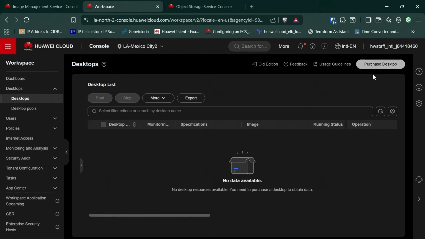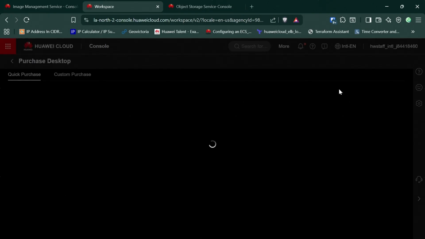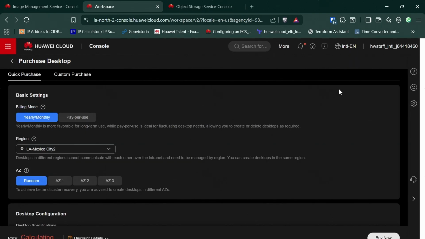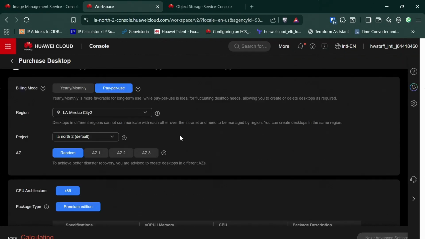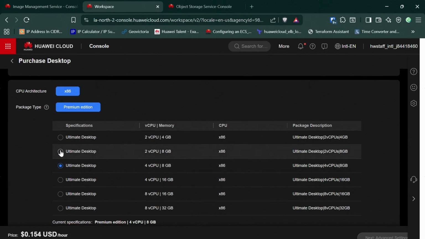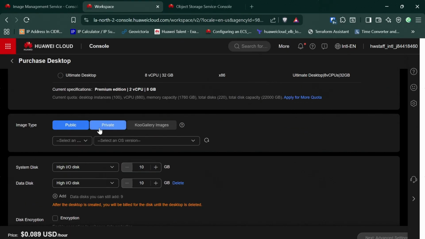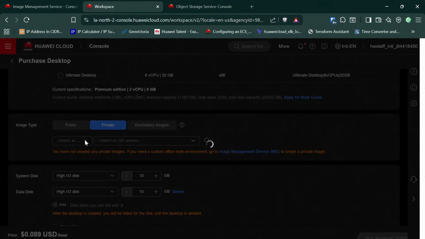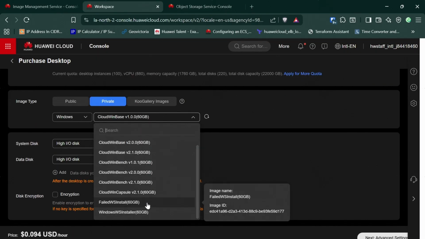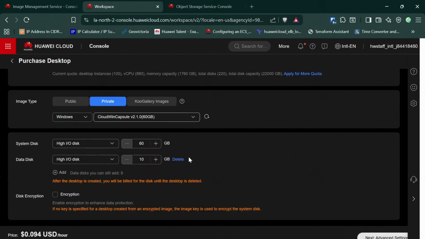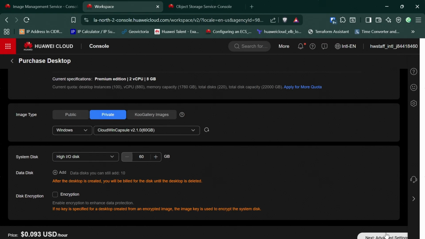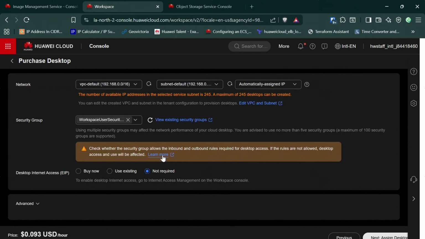Now we're going to head to the Workspace console and purchase a desktop. Here I have a prepared image, a basic image to install the software. We're going to select custom purchase and then pay per use. We can deploy in any availability zone. I will select the lowest flavor possible for this image. Here I will select the image I have already prepared. You can check the Huawei Cloud documentation if you want to prepare your own image. We're going to click on Next.